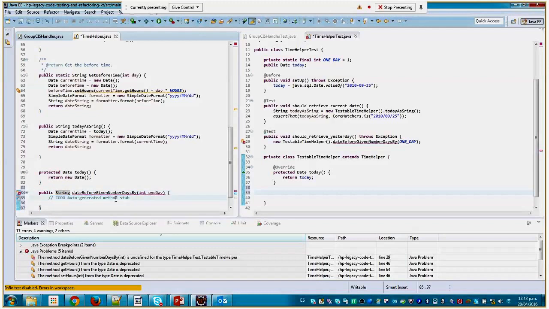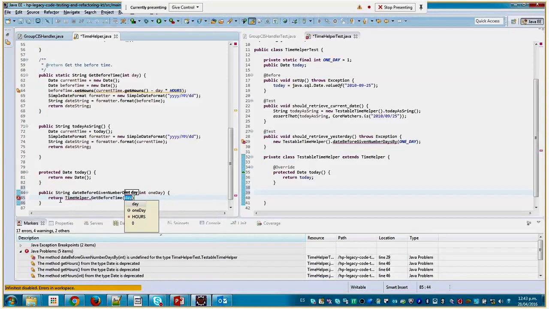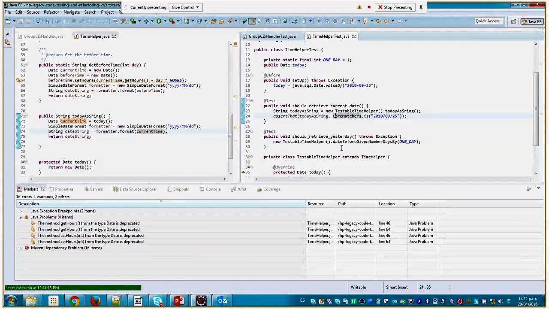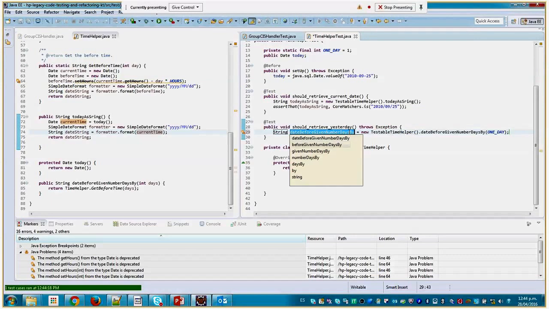And it will retrieve time helper dot get before time. One day is not a good name here, I want to say by days. I don't know. And my test is passing. So I'm going to move this. The name here is yesterday, because if I call this name here, it will be called yesterday.